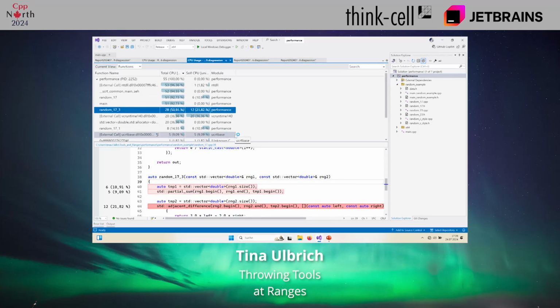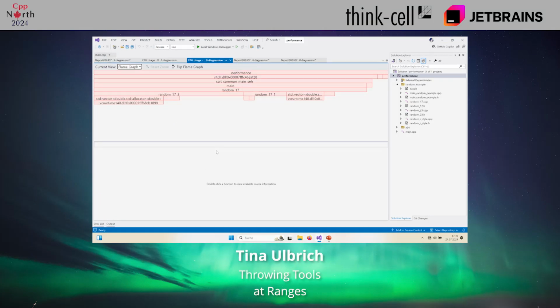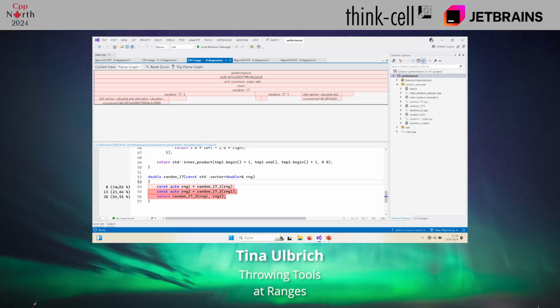Again, I'm going to the flame graph and see where I spent all of my time. Here I have a nice overview also of the different subfunctions that I'm calling. And I see the exact same pattern. I'm not surprised that I spent the most time in the third function, because the third function, again, has 3 loops. It's a little bit more hidden because we're calling the algorithms, but an algorithm is a loop.